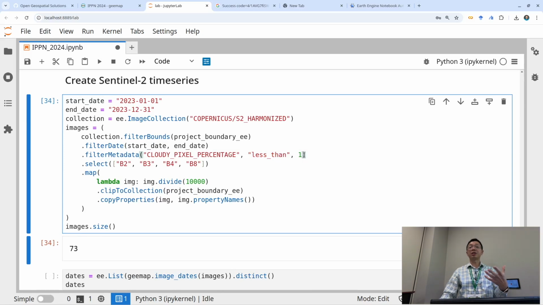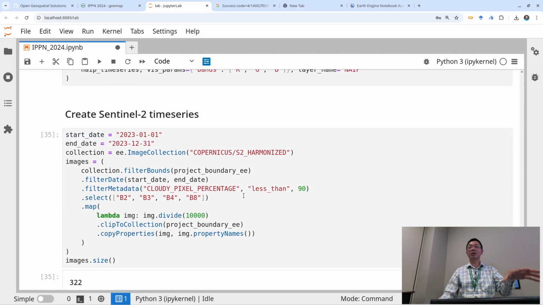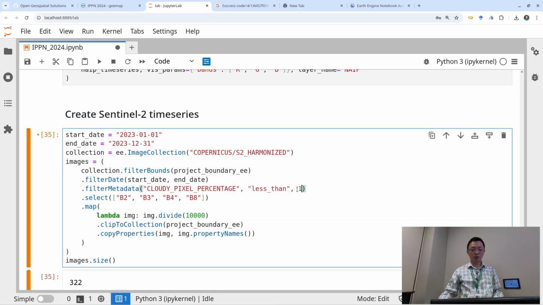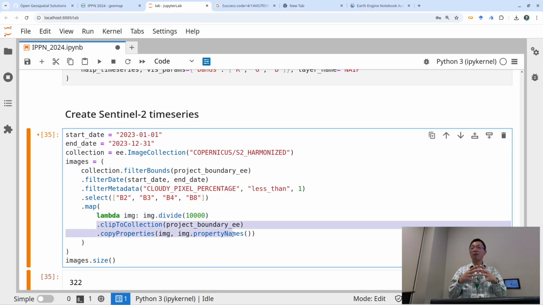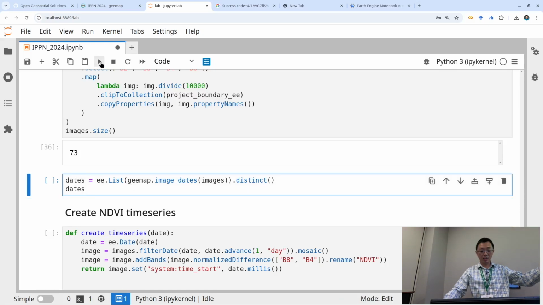There are tons of data covering this area. If you go to, for example, 90%, you get a lot more images, 332 images. You don't have to go online to download the data. What we're doing here is telling Google Earth Engine, give me all the data with cloud coverage less than 1% for my study area. I want to select B2, B3, B4, and also B8, so basically RGB and the near infrared band. Then I'm going to convert it from integer to floating point and clip to this area. That's it. Right now we have 73 images available for my particular plot, and you can look at all the dates.